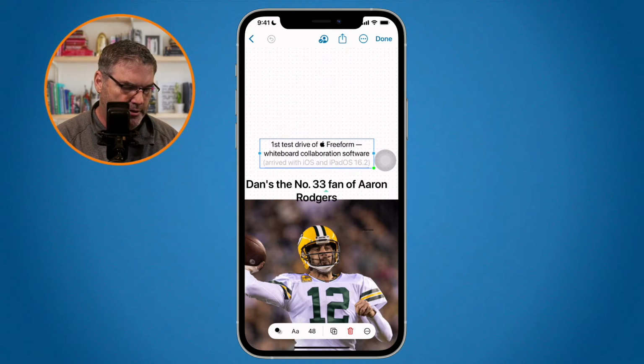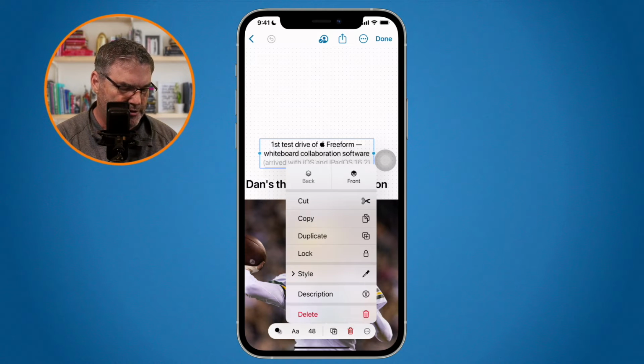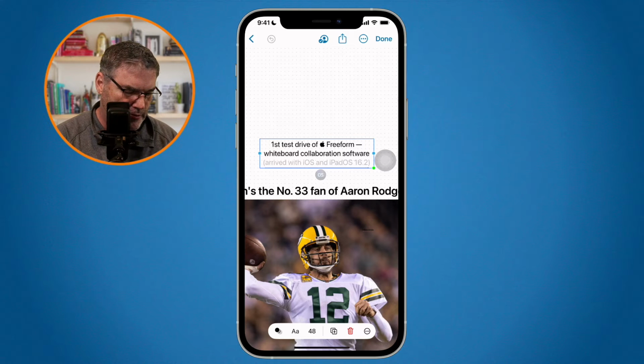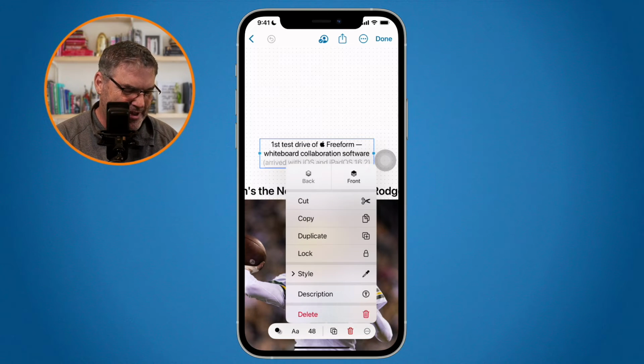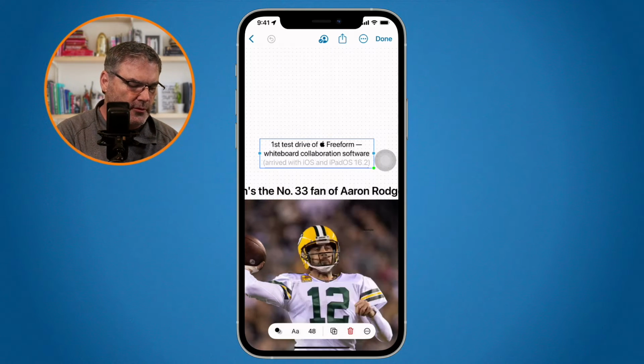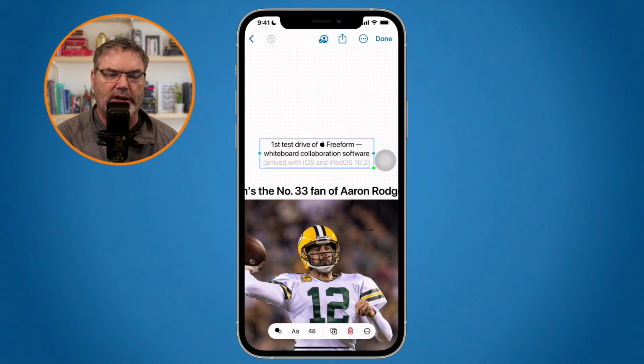Down at the bottom, well, see now he's changed. Dan's the number 33 fan of Aaron Rodgers. Nice. So essentially, you can be working on this. As you saw, Steve is just playing around on his iPad Pro, and I'm going from device to device to device, and I'm able to go and work on this. So for collaboration, I think it's really pretty cool how it all works.